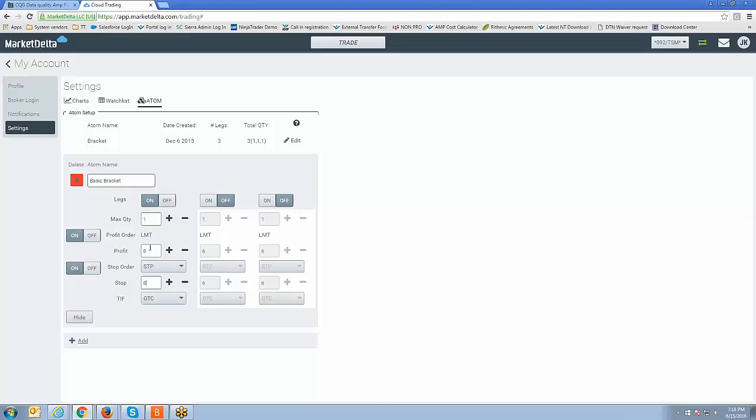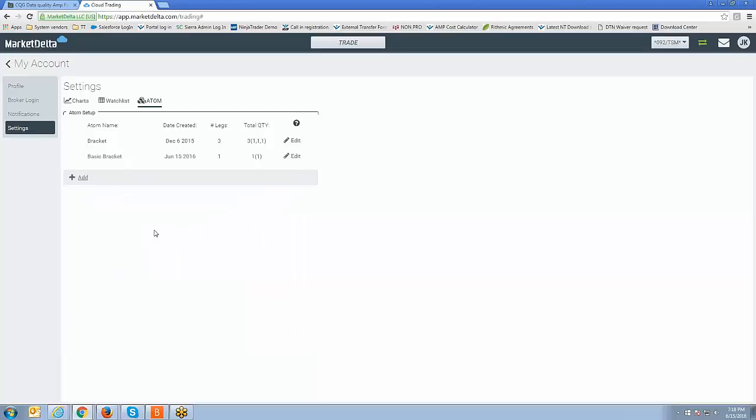If you look at this particular bracket strategy, it's on, the limit order's on, the stop is on. I have an 8-tick profit, and I have an 8-tick stop. Now I'm going to change the time in force. You have 2 options: good till cancel or day. I'm going to select day for now. And then from there, all you have to do is hide it, and then it's saved. There is no save button.